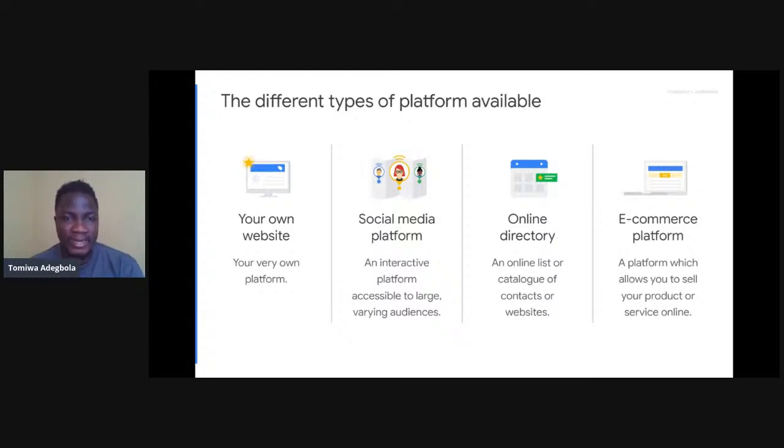The next one is social media. This is where you market your business among different demographics. So you can do all of this on social media. It's an interactive platform accessible to a large and varying audience. Another one is an e-commerce platform, where you sell your product or your service through an online platform.